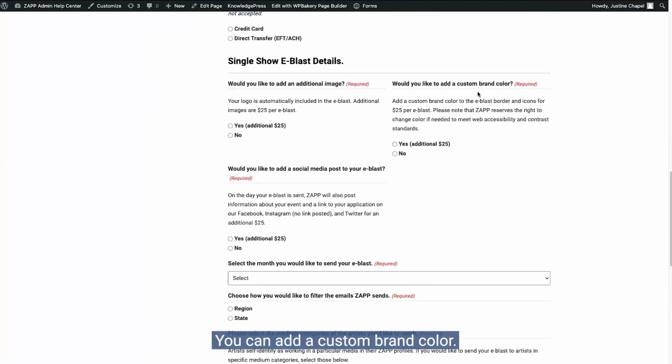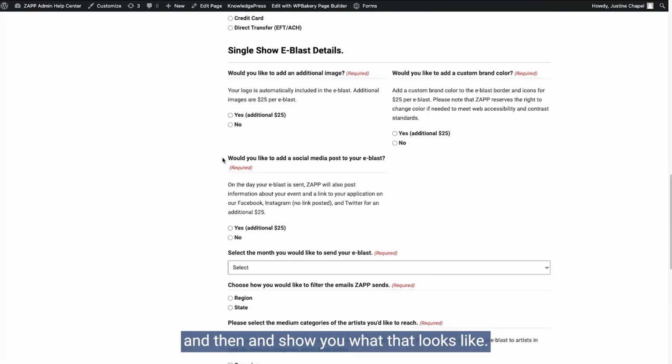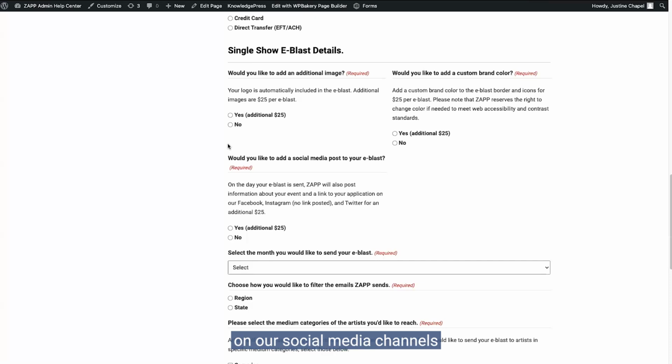You can add a custom brand color. I'll show you the design and show you what that looks like. And then you can also add a social media post where we will post on our social media channels so that you can have that touch point as well.